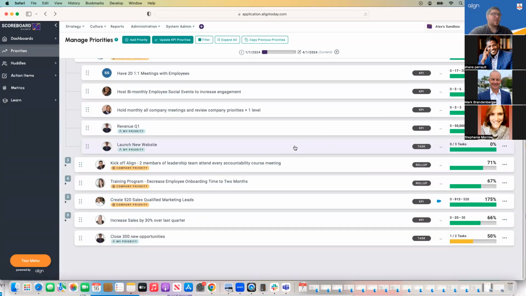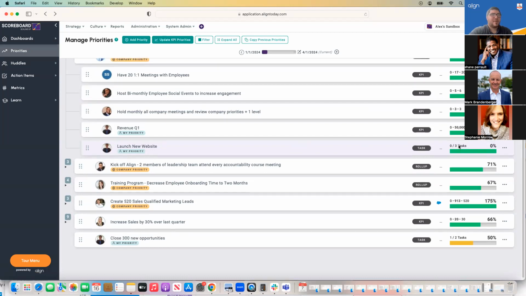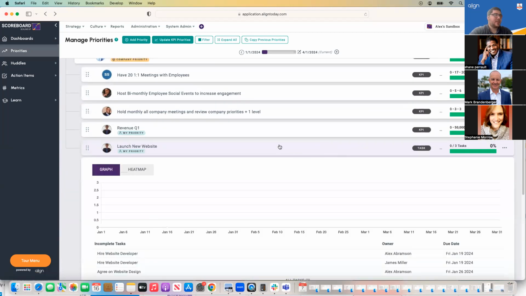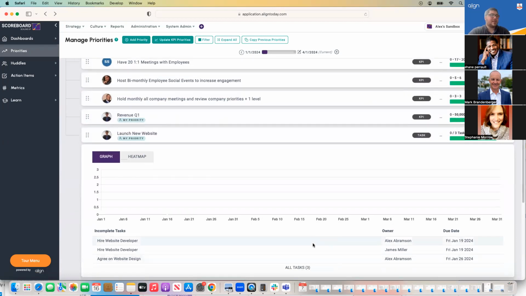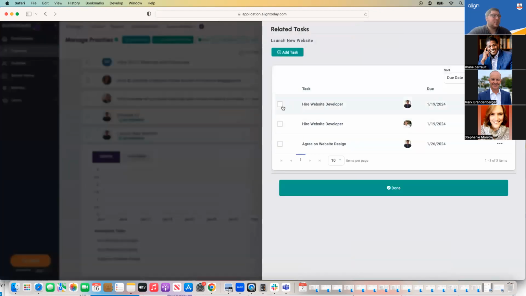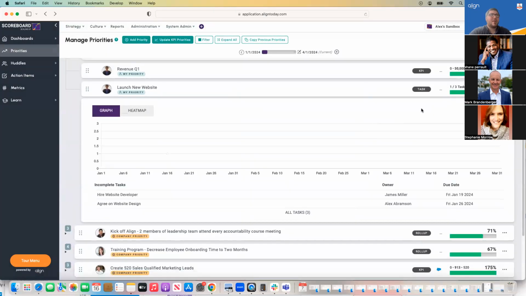And now I can see in order to launch a new website by the end of the quarter, that's task driven. I have 3 tasks. If I actually click on my priority here, I can see those 3 tasks, who's responsible for them and when they need to be completed by straight from here. If I want to click and view them, I can actually complete them right from this page. And now I've got one of those 3 tasks done. So I'm 33% complete. Got it.